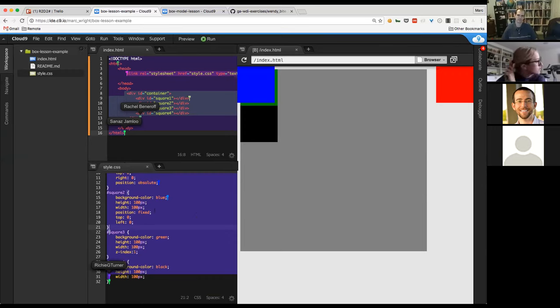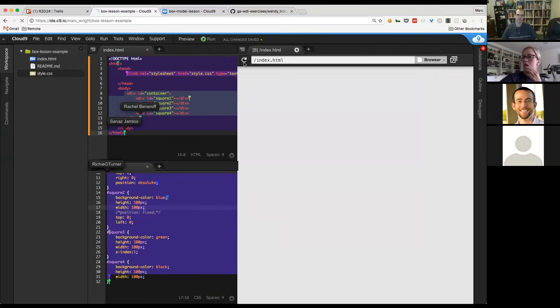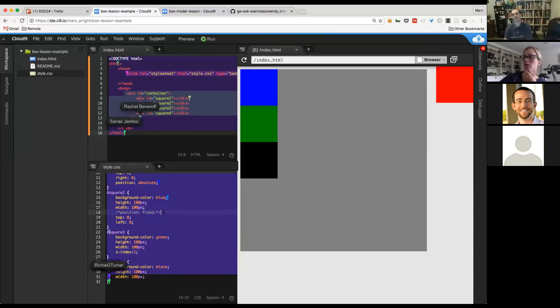And actually, I think it's because we still have position fixed on our square 2, which is the blue one. Let me comment out that rule there. Give me one second. It's hard to make something break on purpose here. So that's relative. Let me undo that.